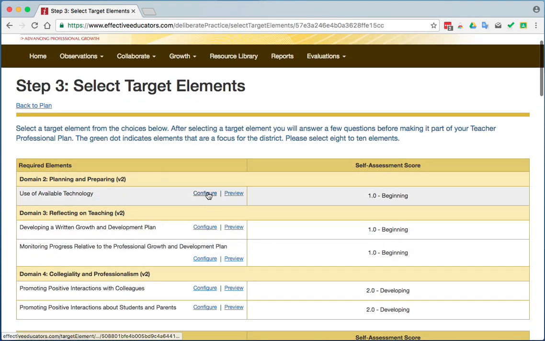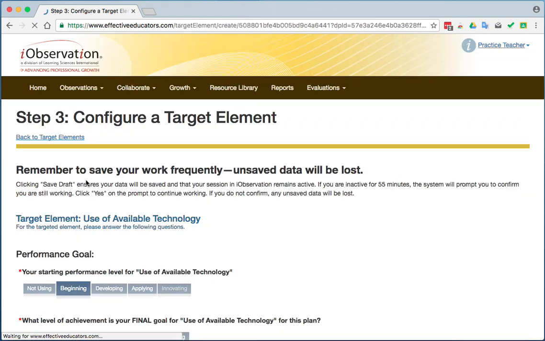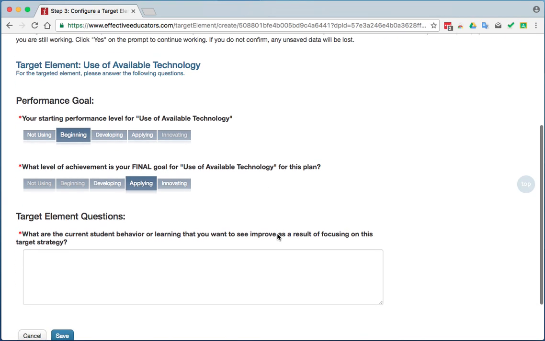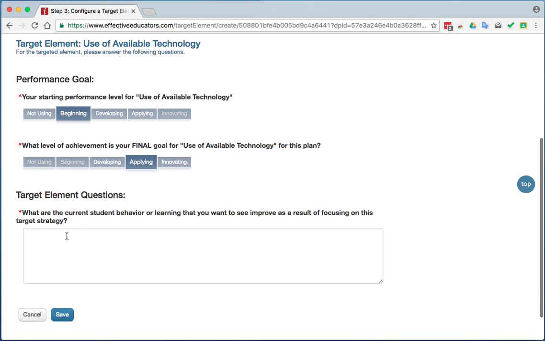So right now what we're going to do here is we're going to configure this. You initially set off in your self-assessment, you said your starting performance, you were beginning. How do you want to be at the end of this plan? You want to be applying. Then you need to answer this question. The asterisk here means it's mandatory. What are the current student behaviors or learnings that you want to see improve as a result of focusing on this target strategy? You write down your answer here.